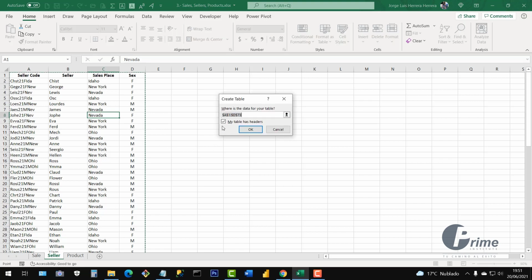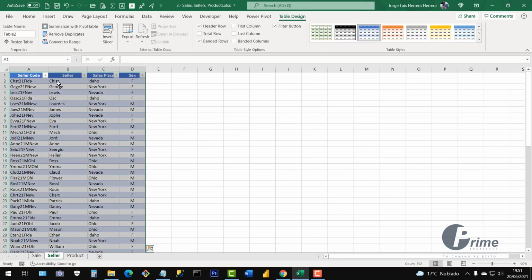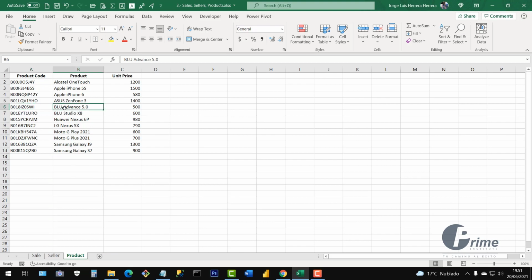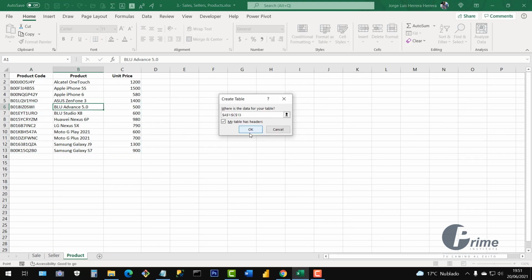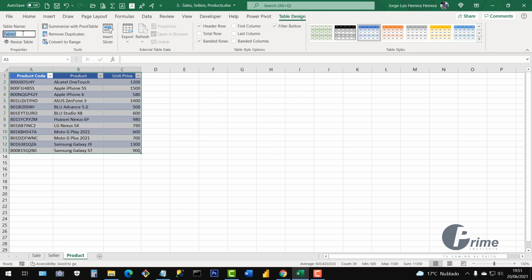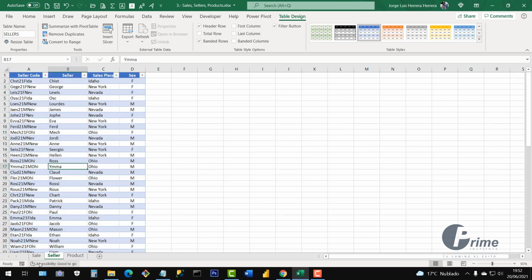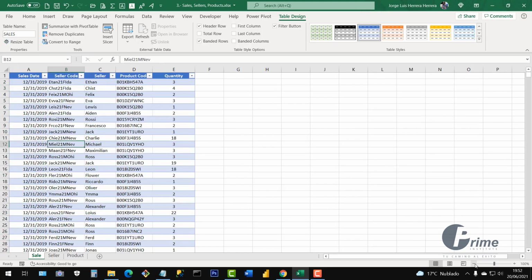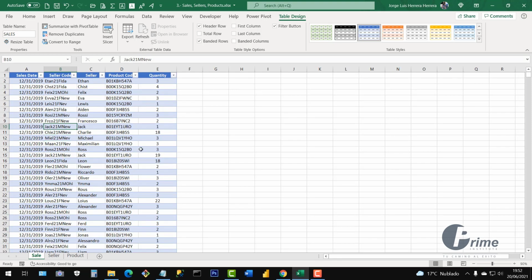So I do the same with the sellers table. I press Ctrl T again, just verify that the headings are here, and the range, it must be saying A1 up to D73. And now again I change the name of the table, and here I type sellers. Now the same with the third table. With Ctrl T, I accept, and here the name will be products. And ready. So now I have changed my 3 tables into design table.